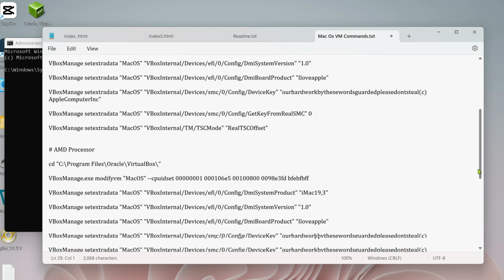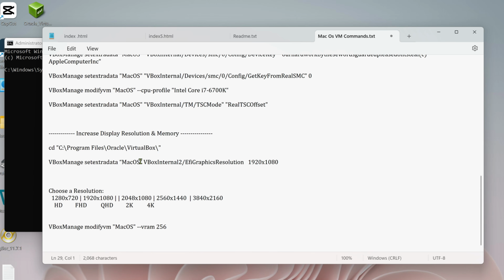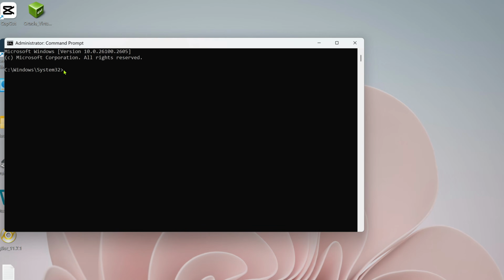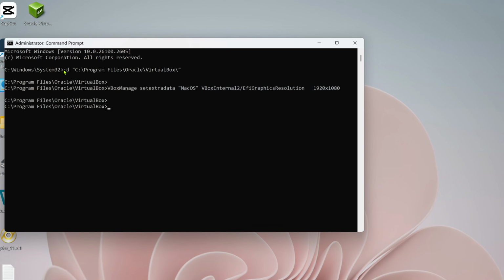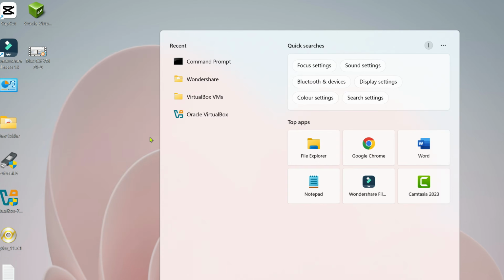Now, we need to run this command to set the necessary resolution. Replace the VM name with your virtual machine name. You need to choose a resolution that is less than or equal to the resolution of your physical monitor. In my case, the monitor has full HD resolution, so I've set it to 1920 by 1080 pixels. Now, let's run the command. After that, start the virtual machine.